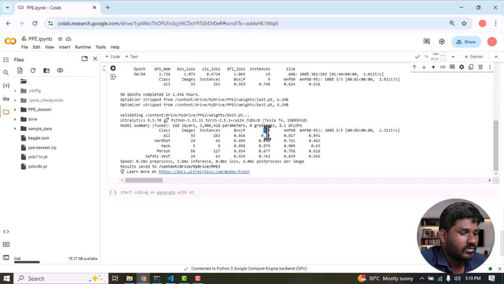Here precision refers to the proportion of correctly identified positive cases out of all predicted positive cases. The formula is true positives divided by the sum of true positives and false positives. Recall refers to the proportion of correctly identified positive cases out of all actual positive cases.